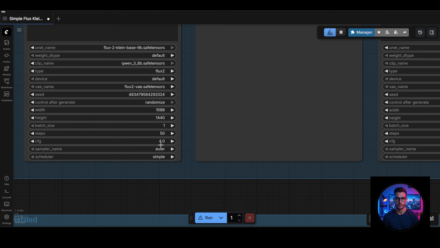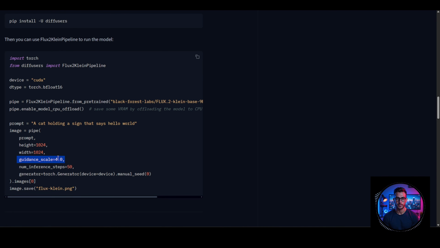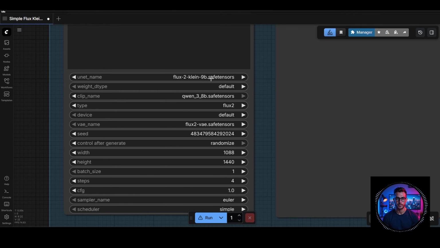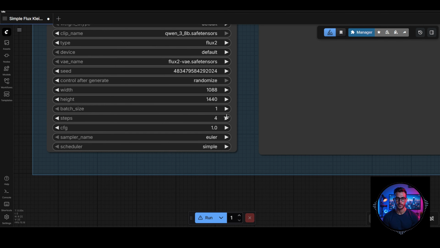For resolution, I'm going with our usual 1088 by 1440. I'm using 50 steps and 4 CFG, as suggested in their official diffusers inference code. Under the distilled section, make sure to select the non-base version of the 9B and 4B models. For steps, I'm using 4 since it's 4-step distilled, and since it's distilled, we have to use CFG 1.